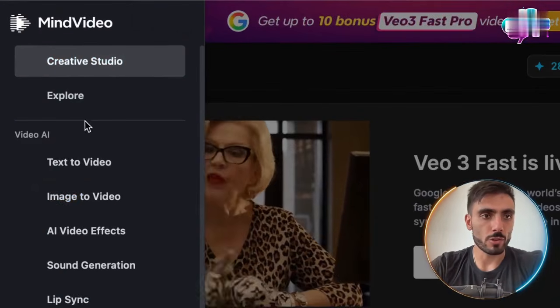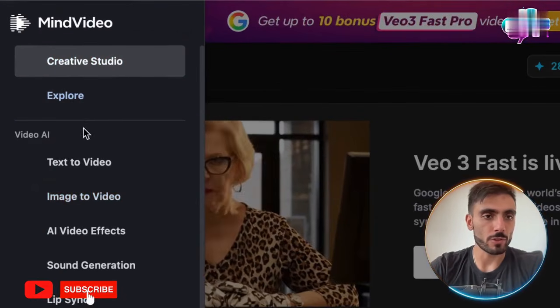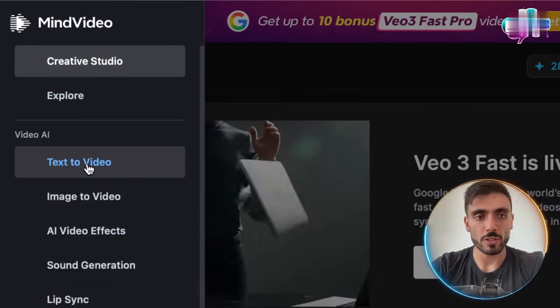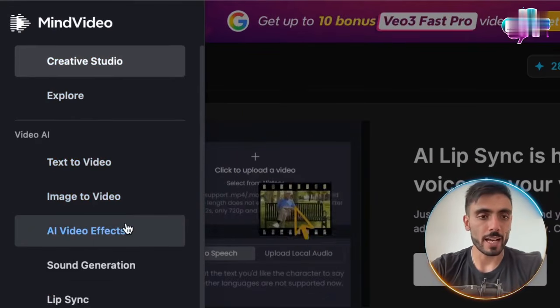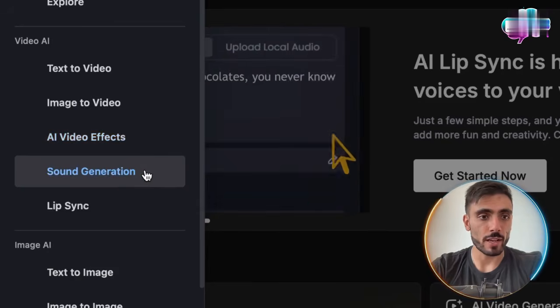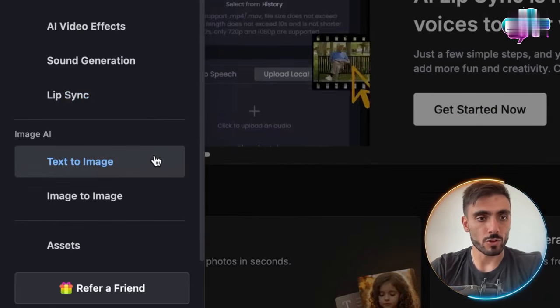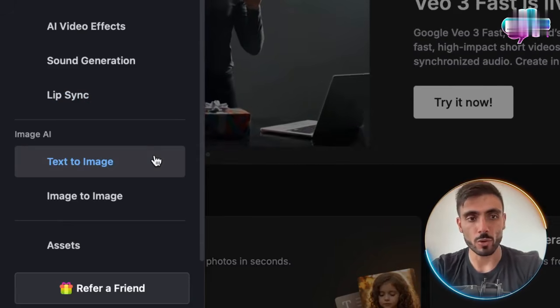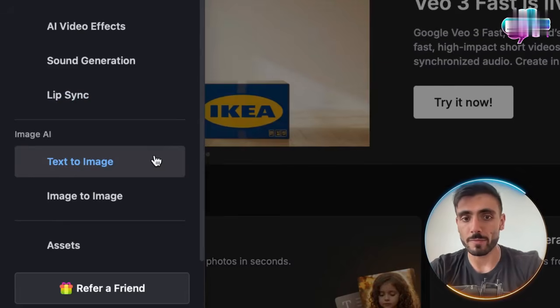Once you log in, you'll see your video AI options in the menu on the left. From text to video, image to video, creating AI video effects, sound generation, and lip sync. You can also create images from text to image, or even turn one image into another.